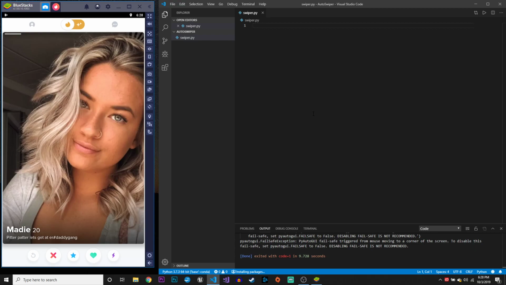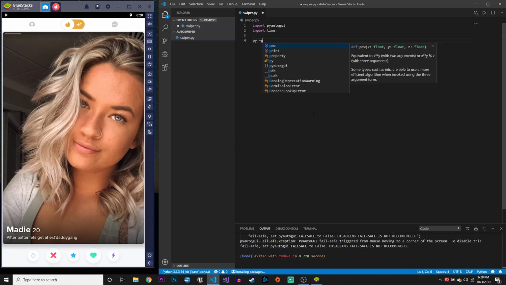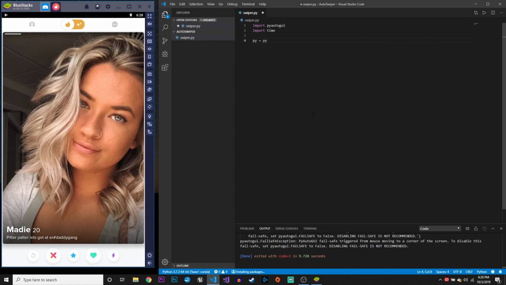And this is super easy, you guys. You're going to love this. So first, we're going to import PyAutoGUI. We're going to import time, and let's give it an old save. Now let's make PyAutoGUI equal to just pi. This will reduce the amount of times we have to type PyAutoGUI. We can just type pi.